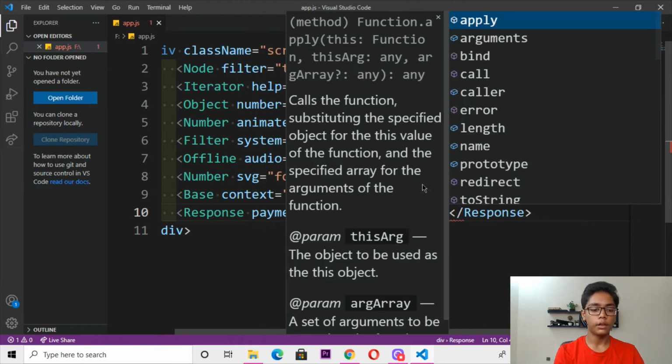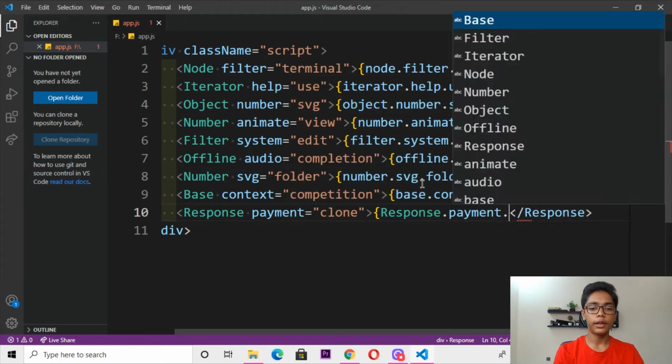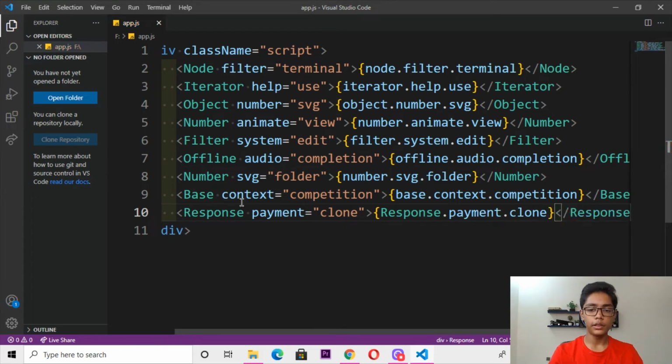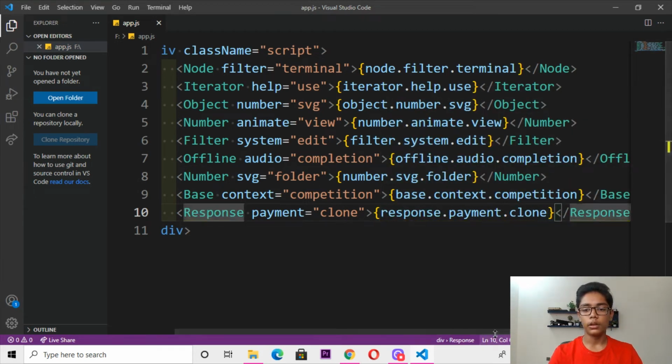Here I will be writing dot payment, and then when you've done with all that, here I will be writing dot clone. Close this and change this R to a small r. So I'll be doing that here. Now it is good. So move forward, take it and press enter.